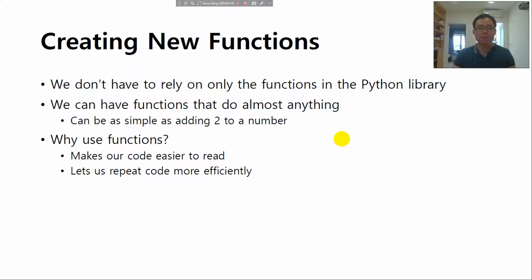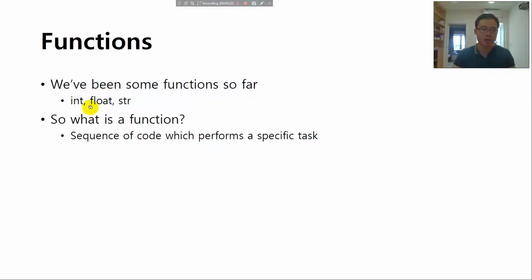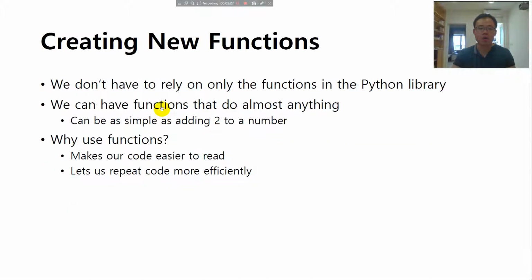Okay, a lot of functions are already in the Python libraries. For example, int, float, and str are already there. But you can also design your own functions, and we can have functions that do almost anything. Why do we use them? Because it often makes our code easier to read, and it also lets us repeat code more efficiently.